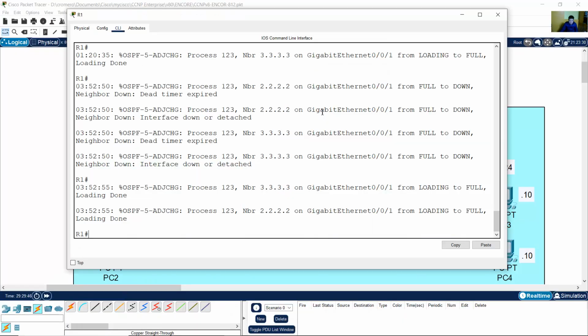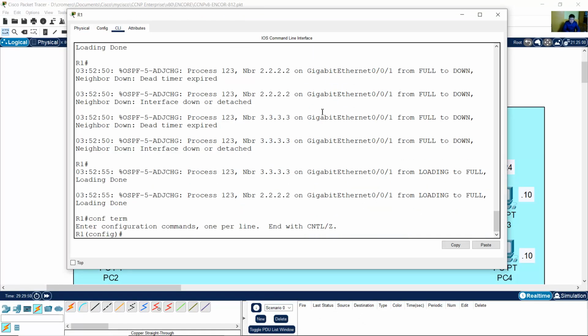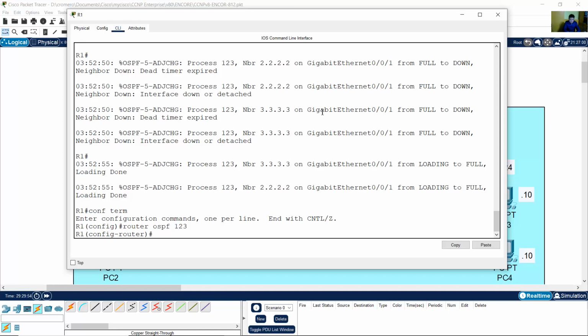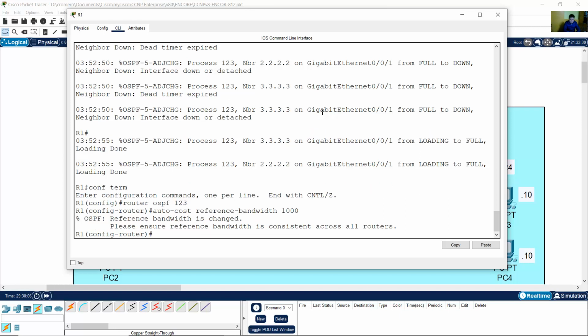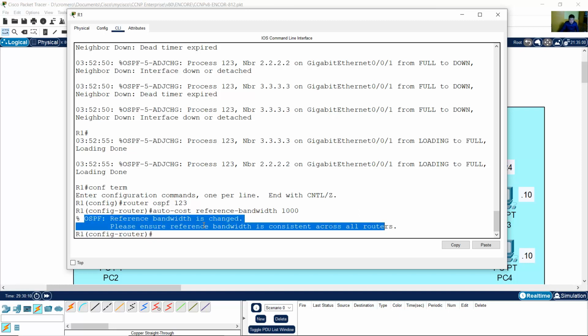Go to R1, configure terminal, router ospf 123, auto-cost reference-bandwidth 1000. Don't worry about this message: ensure reference bandwidth is consistent across all routers.